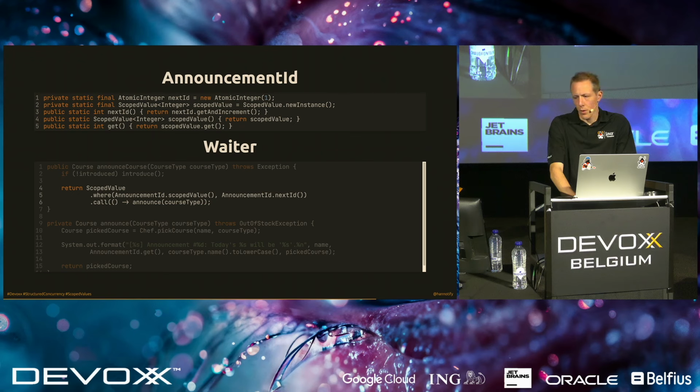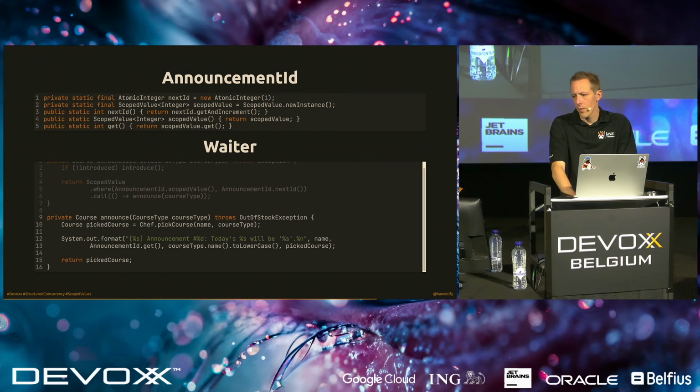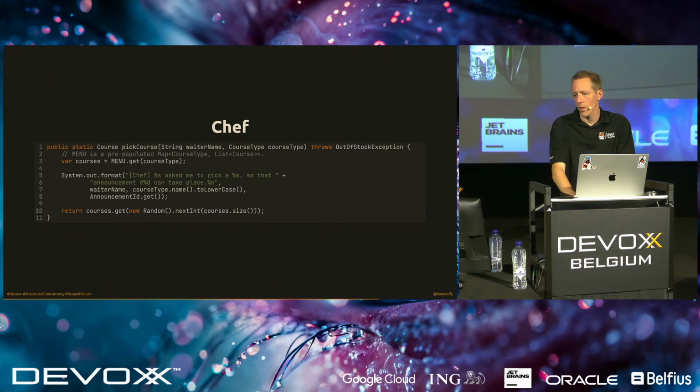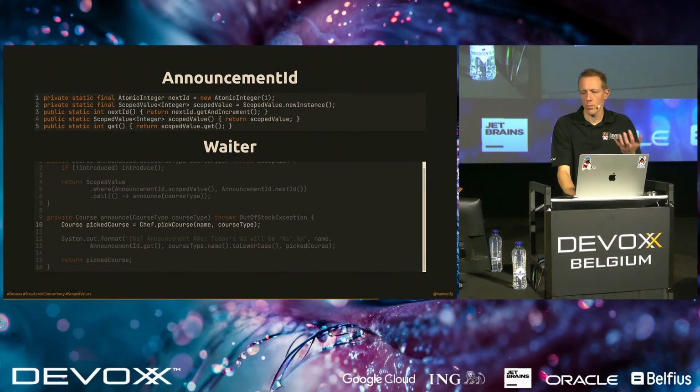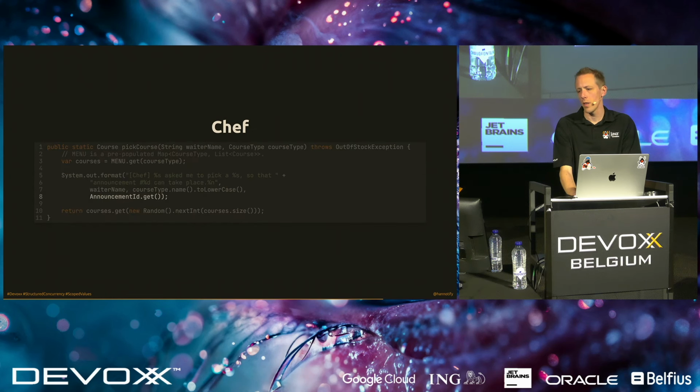Right, so we saw in the code that this is the scope that we have defined, and for the entirety of the announce method, the scoped value is available to us. And this is where we actually use the values. And the pick course method also, because pick course is called in announce, it is also part of the scope. And that is why this line of code also works.